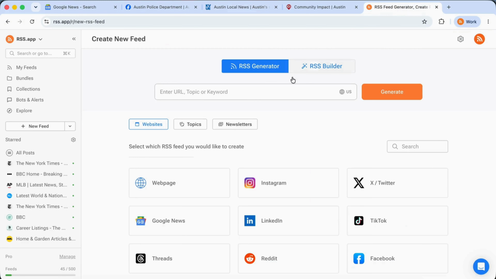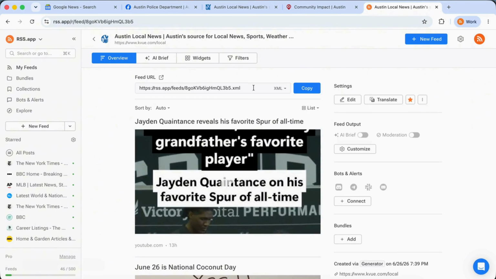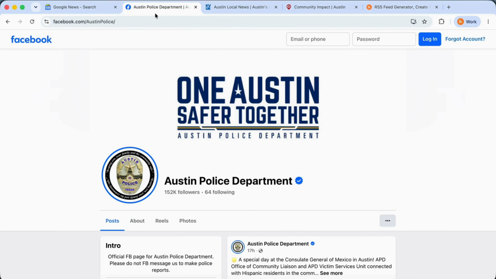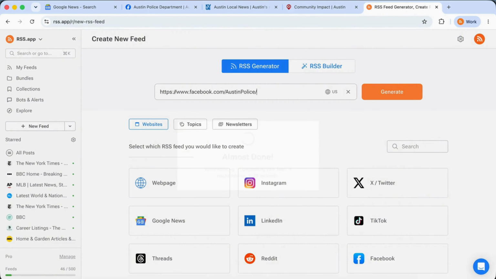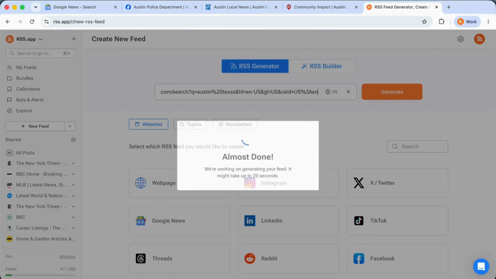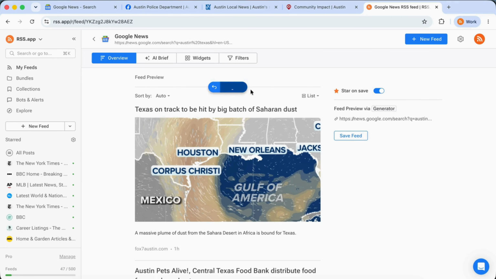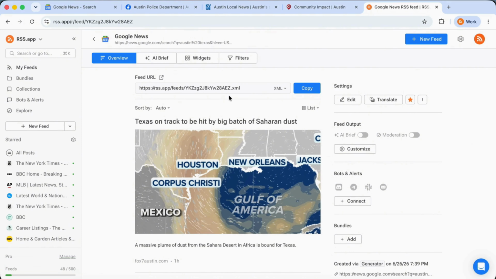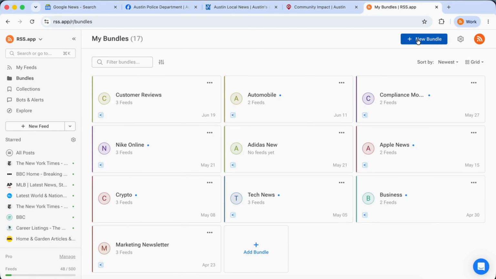We'll repeat the same process for each source. Although every website looks different, the workflow stays exactly the same. Copy the URL, generate the feed, and save it. We have several separate feeds, but managing each one individually would quickly become inconvenient. That's where bundles come in.